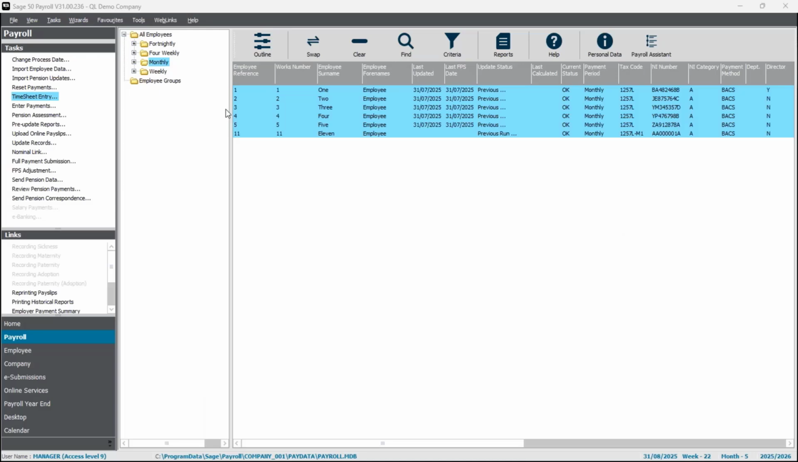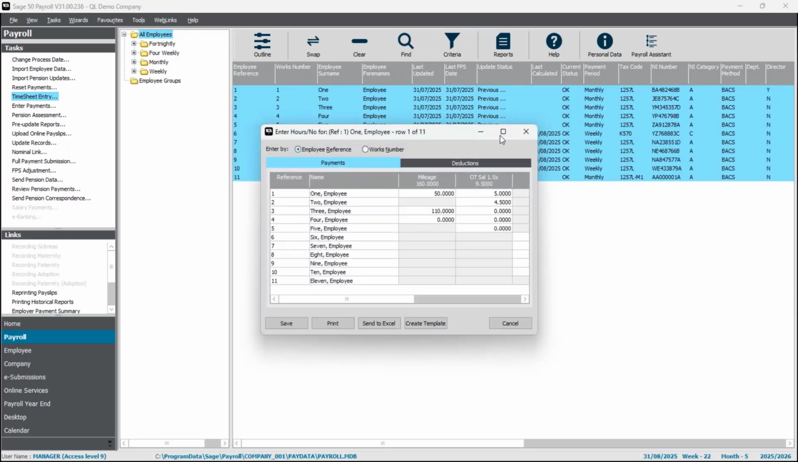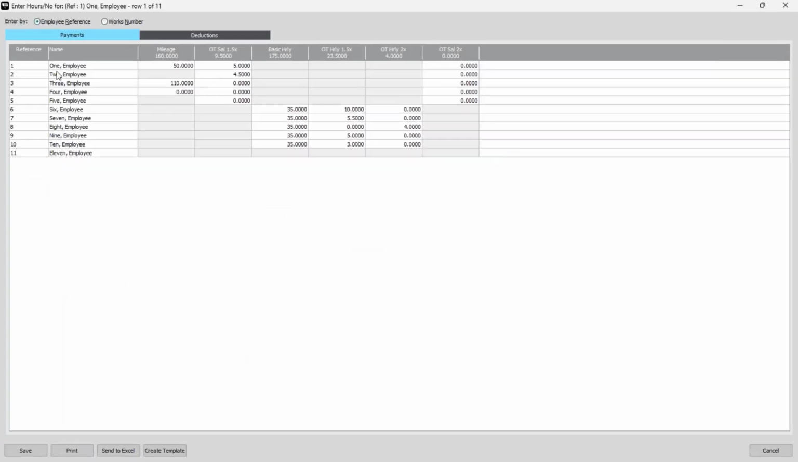So first thing to show you is how to create the templates. For this, I'm just going to select all of my employees. We're going to go into the timesheet entry option. And if I make that full screen, we can see with this group of employees, these are the payments that are being used for timesheet entry. Now, you remember at the bottom of the screen, we had these output options. So we can send exactly what we're seeing here to Excel, which will give you an Excel copy of that grid and all of the hours that have been entered.